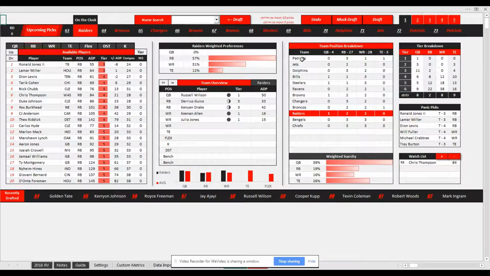So we have another decision to make. Interestingly enough, there's still those tier 2 running backs. I would say, though, at this point, I'm feeling good about the running backs that we have on our team. Let's take a look at the wide receiver position.